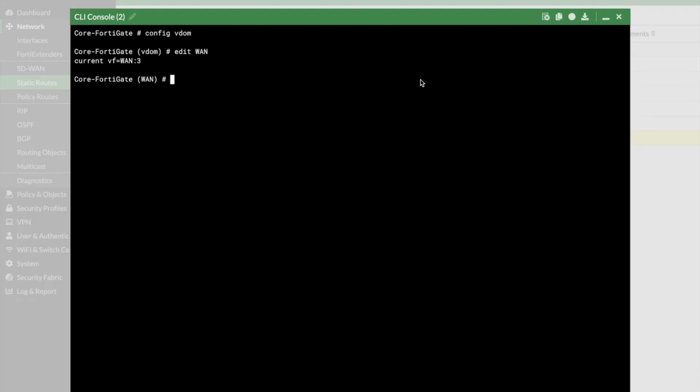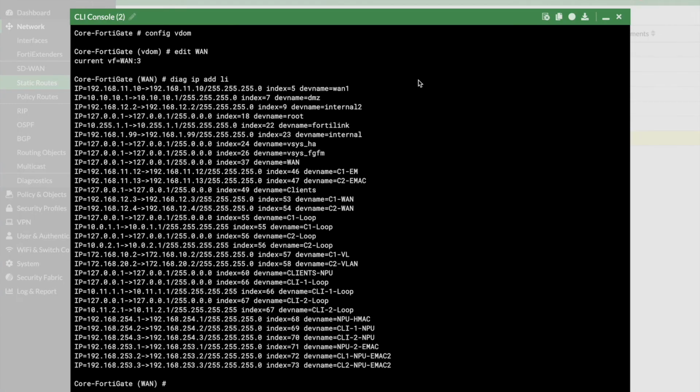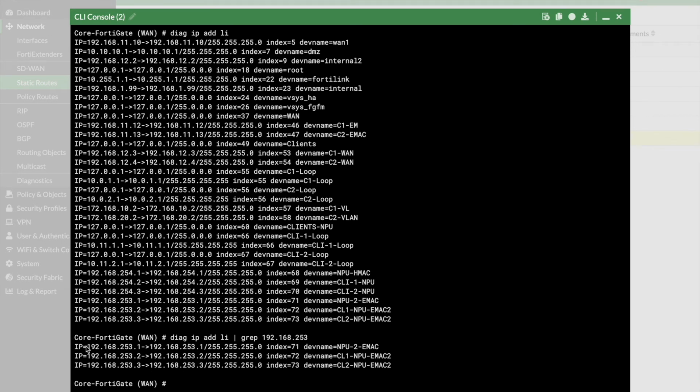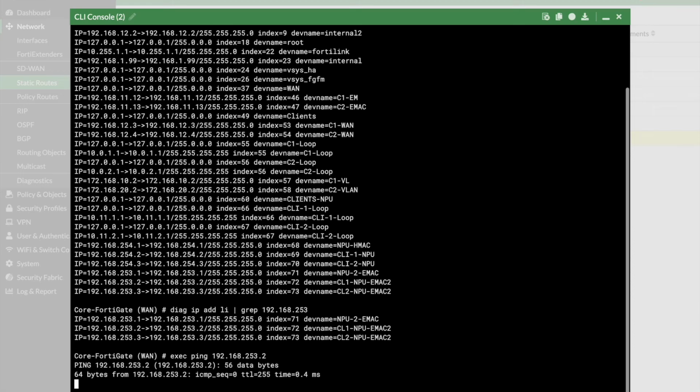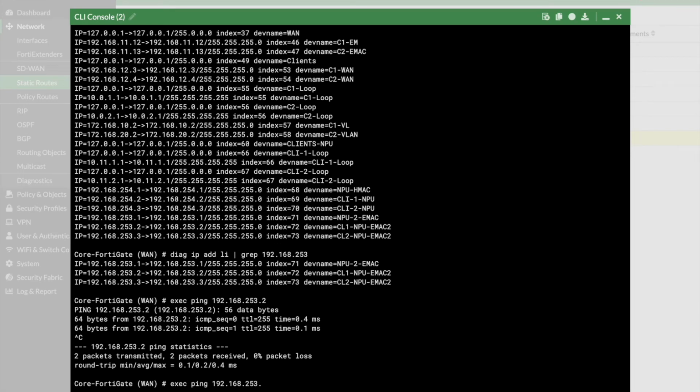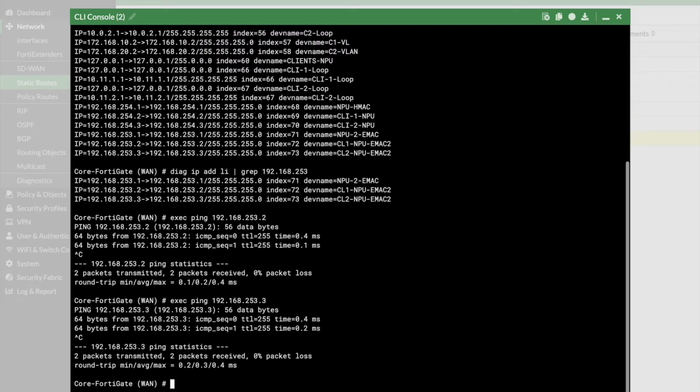So if I open up here, I should be able to execute ping. So firstly, let me just show you here, diagnose IP address list. Let's just do a pipe grep 192.168.253. Alright, so 253.1 is in the WAN VDOM, 2 and 3 are in the client's VDOM, but in their own VRFs. So from here, if I do an execute ping 192.168.253.2, okay, and .3, and I can ping those.